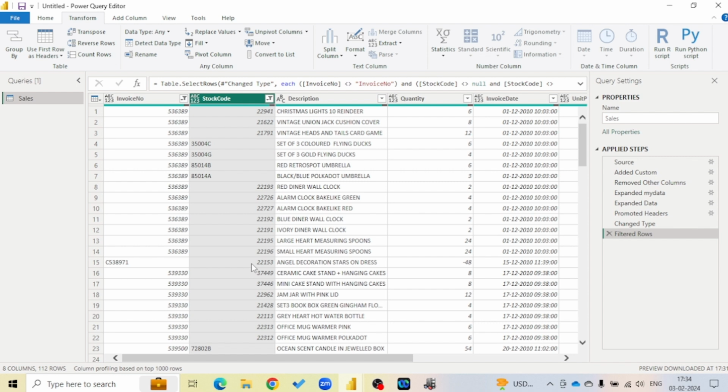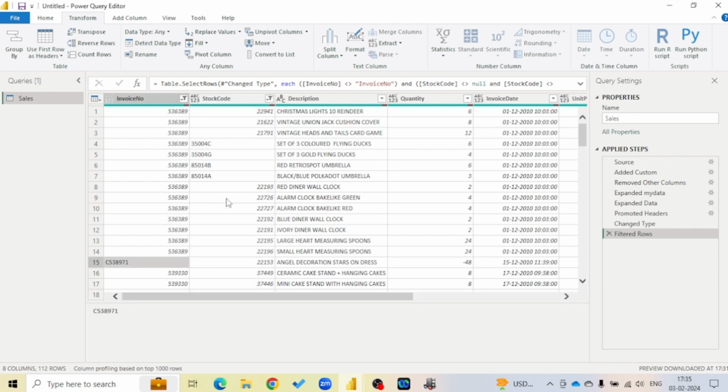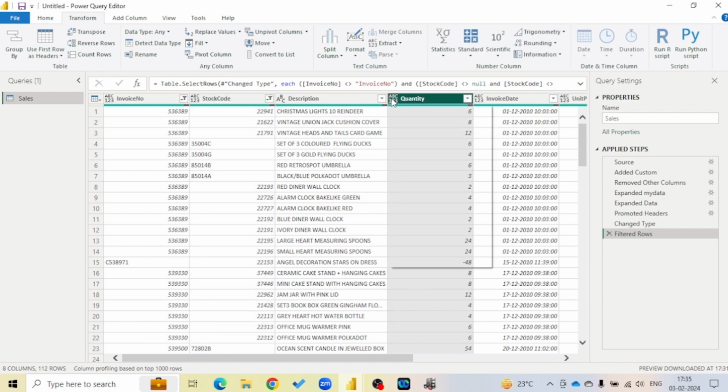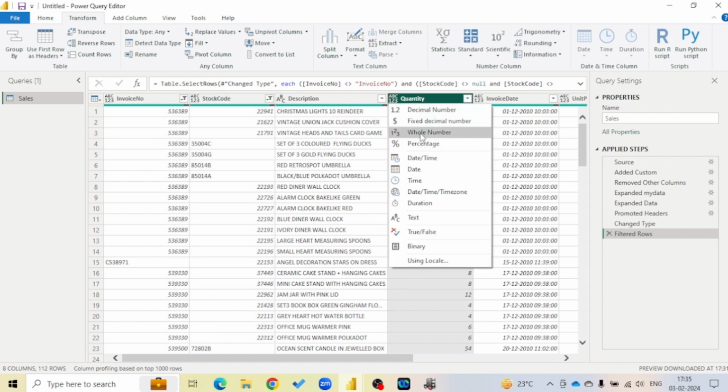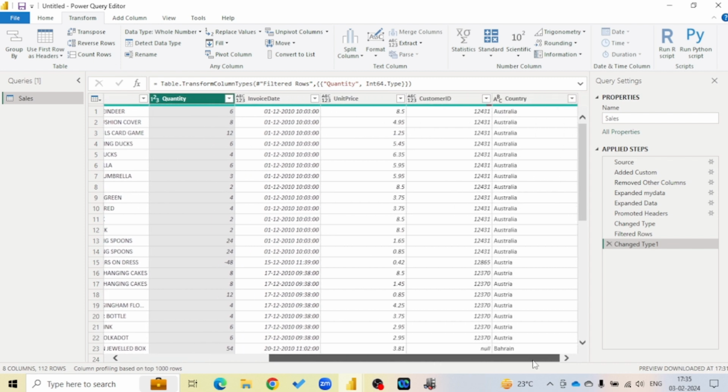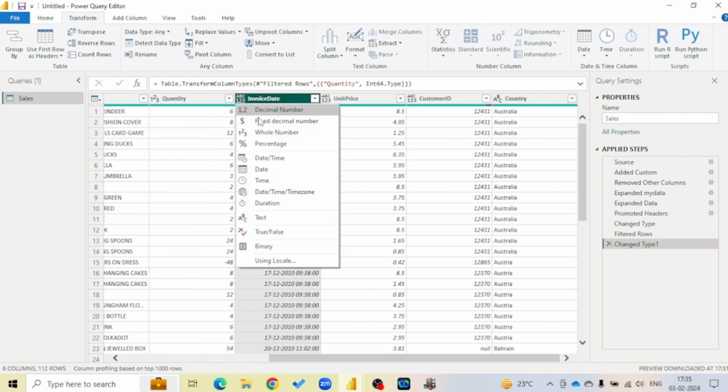Then the data type. You need to make the data type correct. Invoice number. Okay, fine. I have some alphanumeric things also. In stock code also I have some alphanumeric. Description, text, fine. Quantity, that is not a text. It is a whole number. Quantity is always a whole number. Invoice date, that is in date and time format.